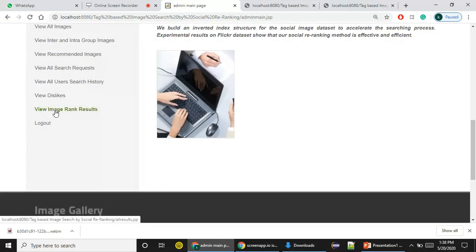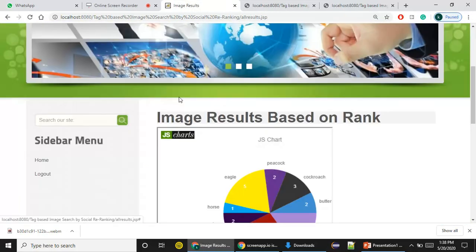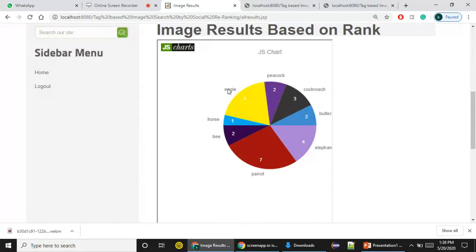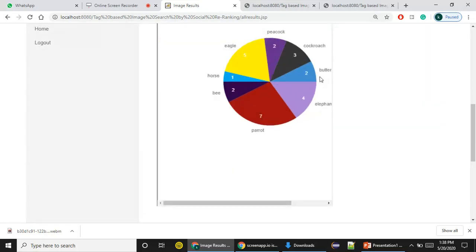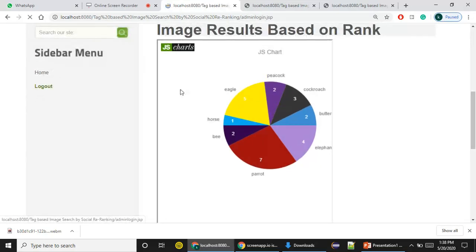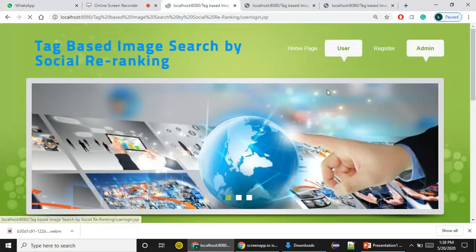Okay. View image rank. This is the final one. How many times the eagle is being searched? That is 5 times. How many times the peacock is being searched by the users? This is 2 times. This is completely a pie chart. These are all the images that I have. So let's log out from the admin and let's log into the user.